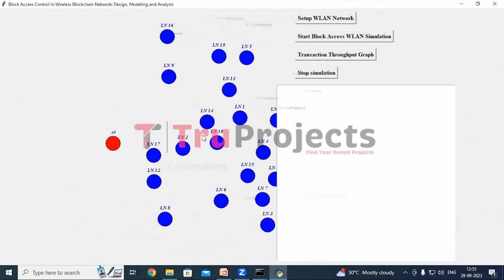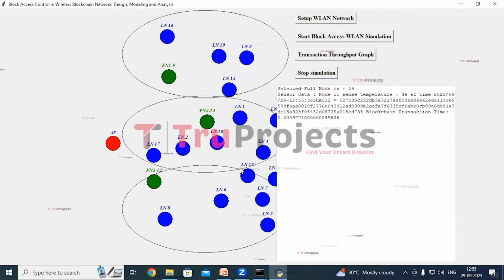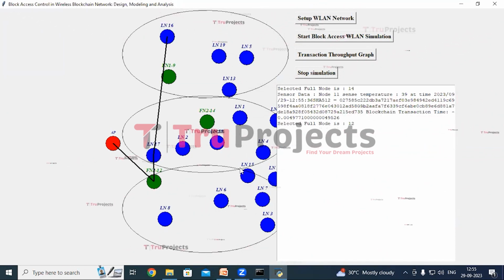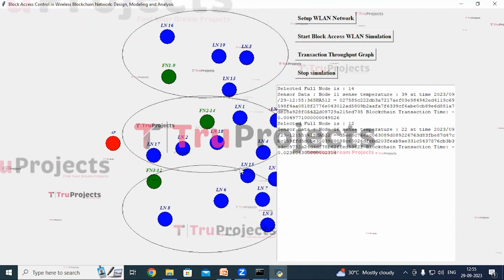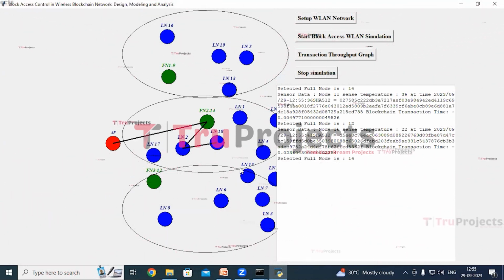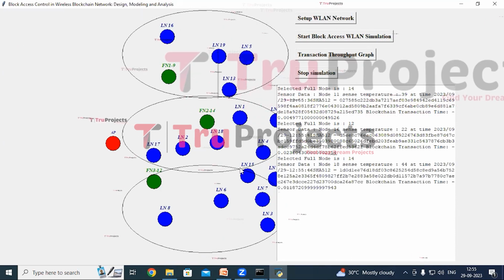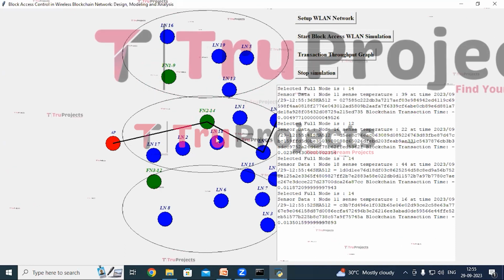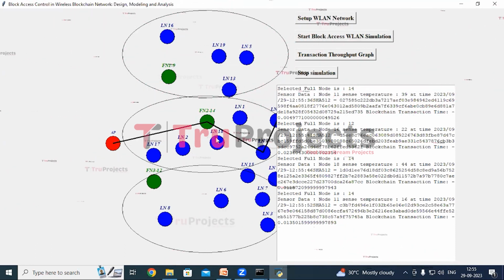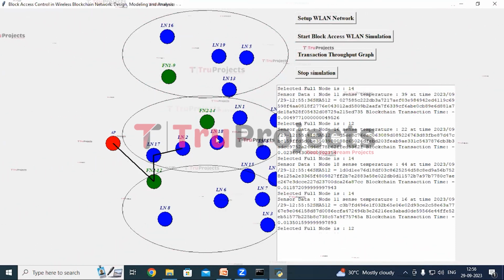Now click on Start Block Access Wireless LAN Simulation button to start sending data to access point. So here we can see each blue light node will be randomly selected as source, and it will send some random data and send to green color full node, and full node sends the data to access point. And here we can see data sending via a black color line. And if one node is sending data, then other nodes will wait and continue only after first node completes.